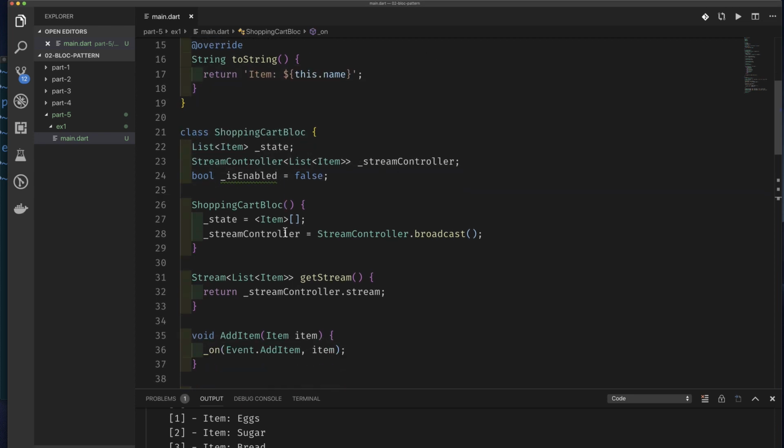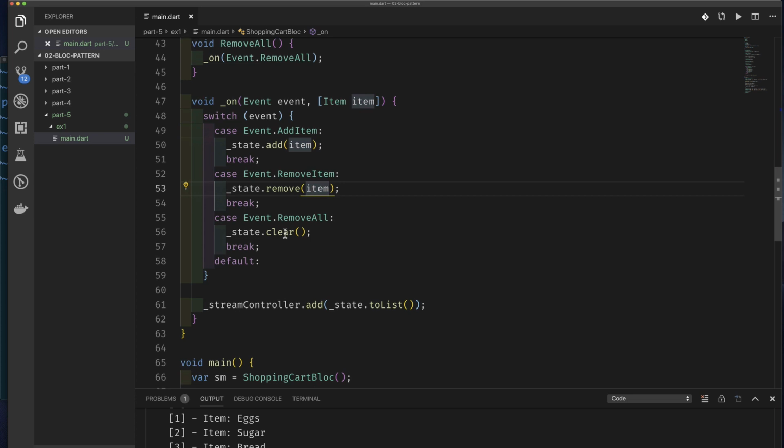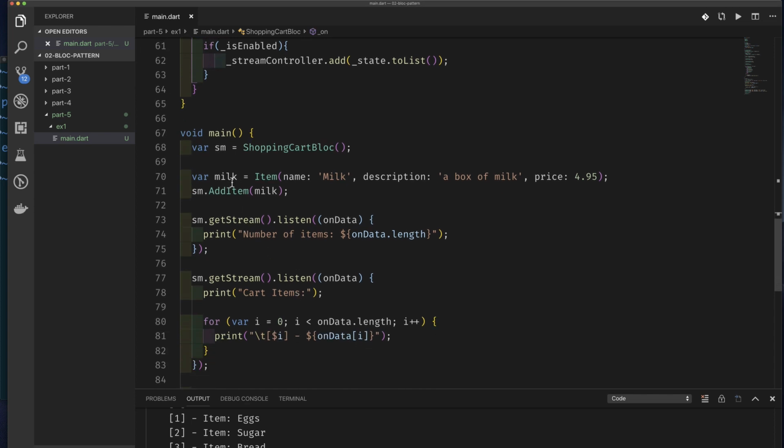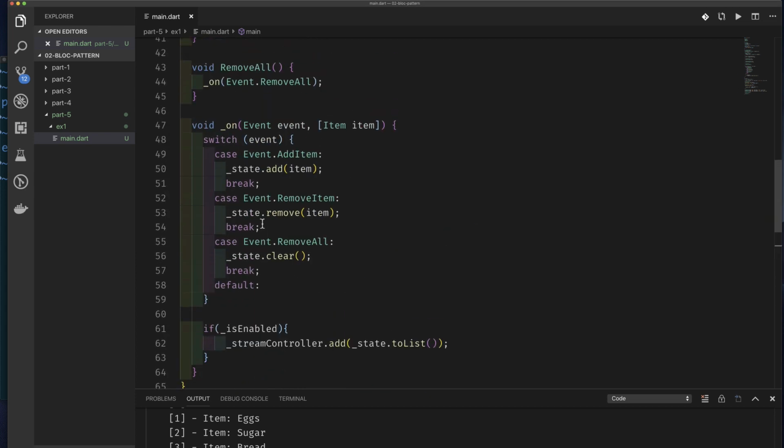How do we use it? Well, we said that we don't want to emit an event unless the stream has listeners, so our subscribers. So we should just simply put an if statement here. That seems pretty straightforward enough. And so we can still add things to our block, as in this example, but our stream would not try to emit an event because it's not enabled at this time.